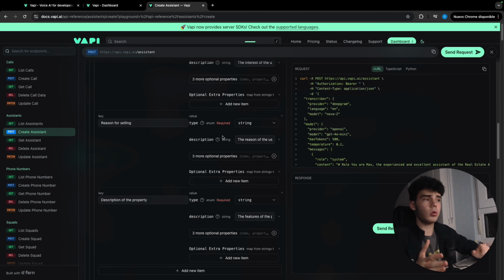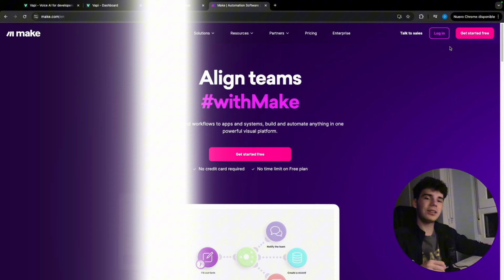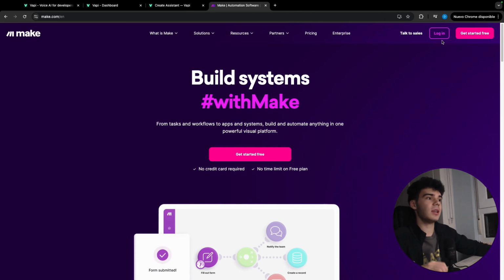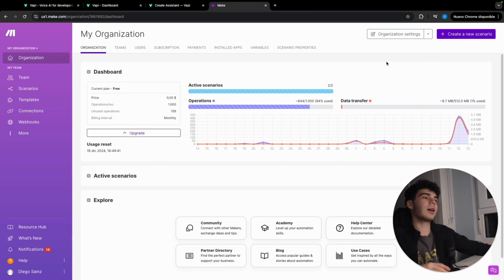Firstly, we're gonna go into make.com to create the webhook to include in both server URLs. So here we are in Make. Let's log in and let's go inside. Once here, we are gonna create, in this case today, two scenarios: one to receive the information and another one to send the calls.